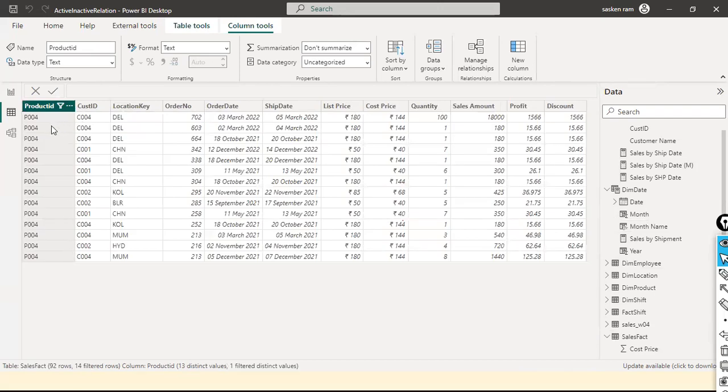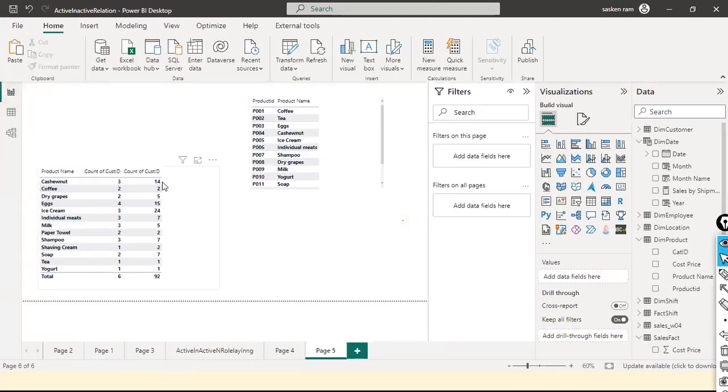So how many rows are there? Look here at the bottom, it shows 14 rows. That means in this case, it shows the number of occurrences of the cashew nut in the transactions. How many times is the cashew nut appearing in the transactions? 14 times. It is not actually the number of customers. It is the number of transactions, the number of occurrences of each product.